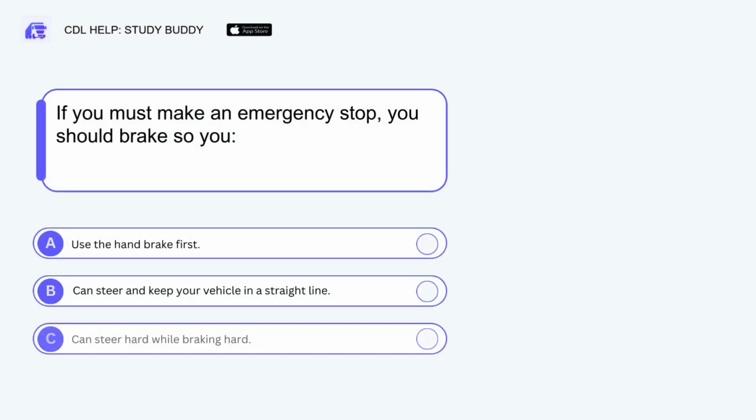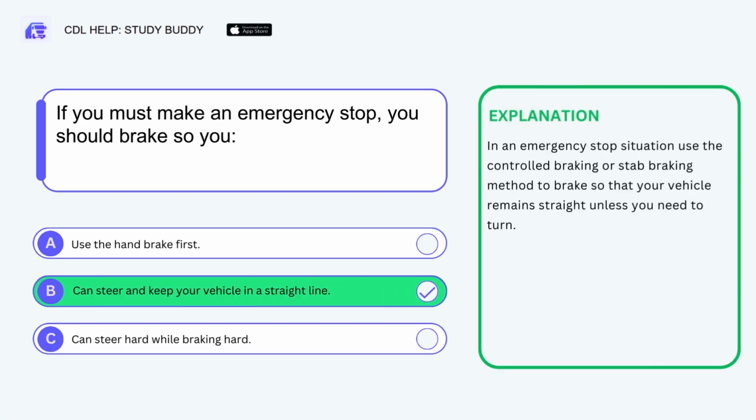If you must make an emergency stop, you should brake so you A. Use the handbrake first. B. Can steer and keep your vehicle in a straight line. C. Can steer hard while braking hard. In an emergency stop situation, use the controlled braking or stab braking method to brake so that your vehicle remains straight unless you need to turn.